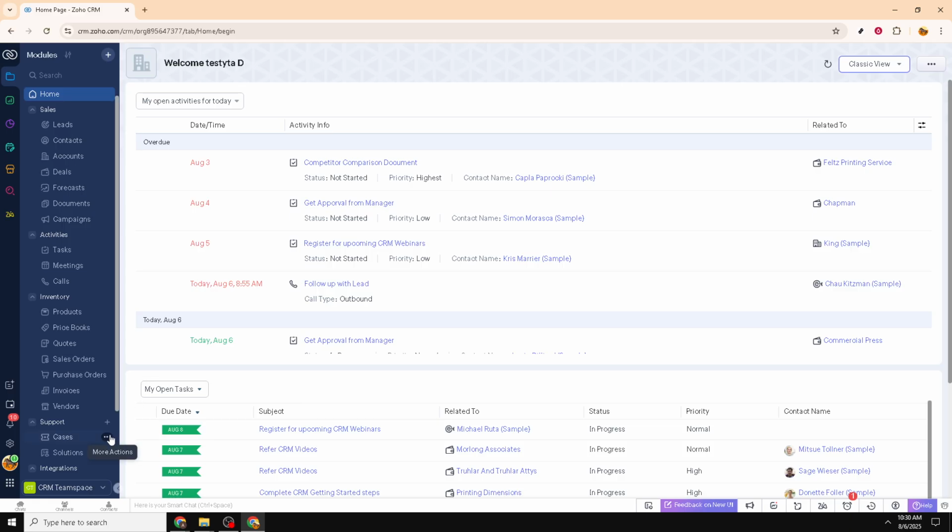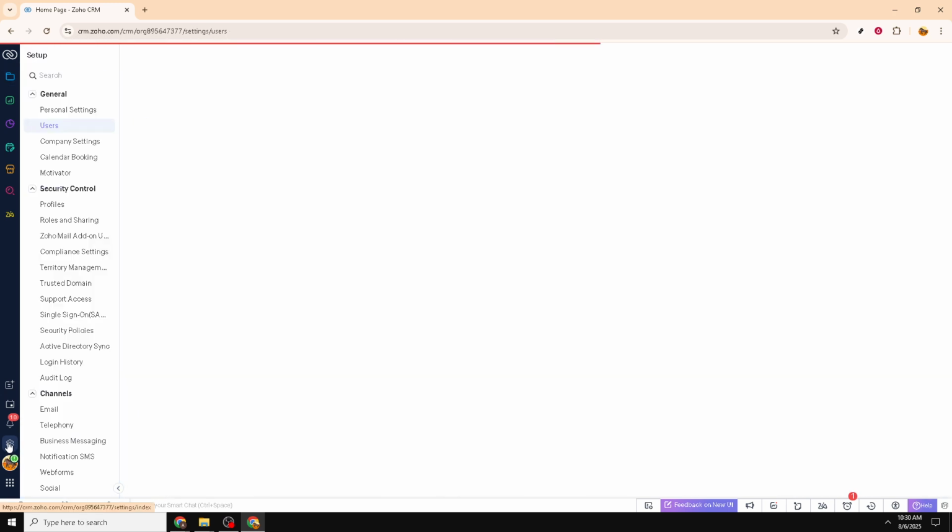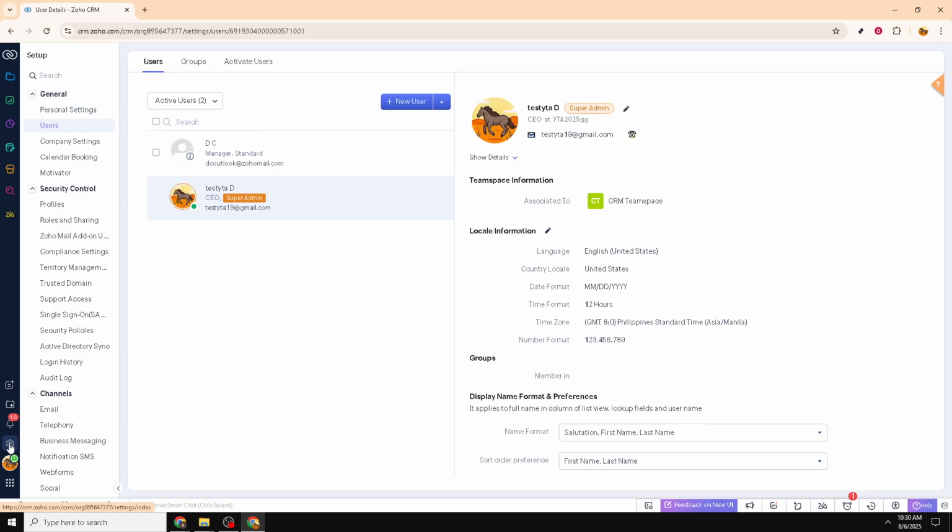Look for the Setup Settings option. It usually looks like a small gear icon located on the upper right corner of the page. Click on it, and this will take you to the Settings dashboard where you can manage all sorts of configurations.